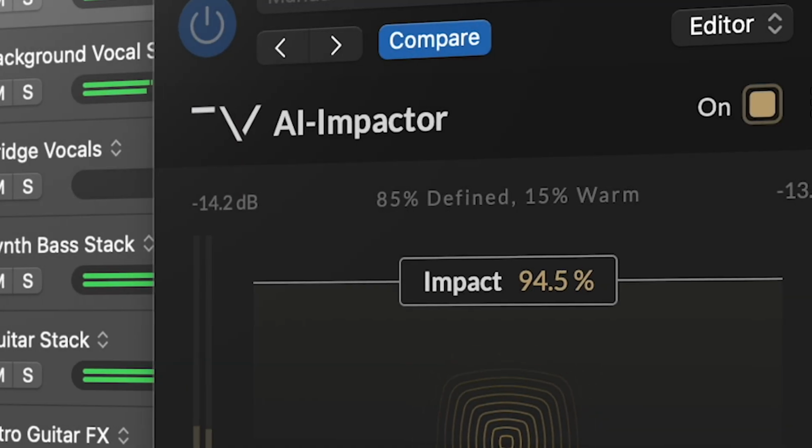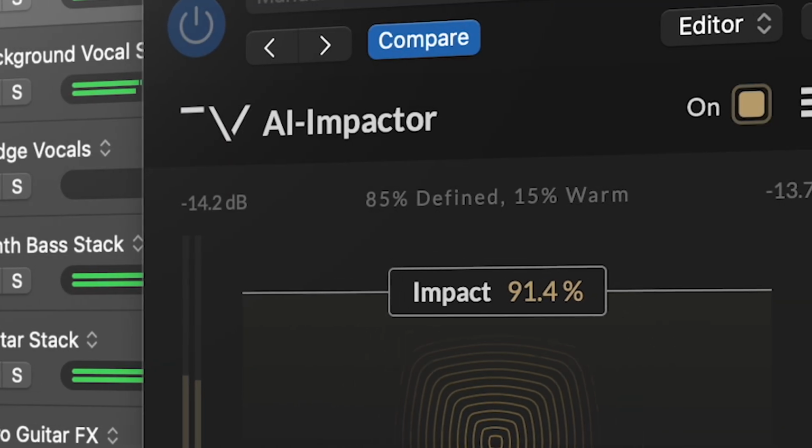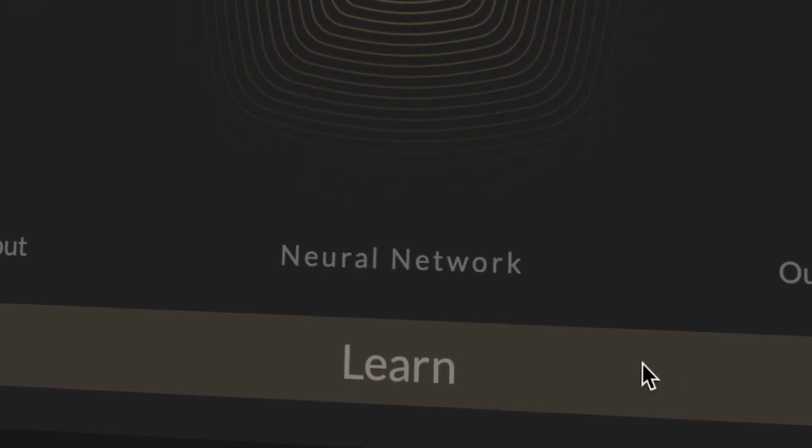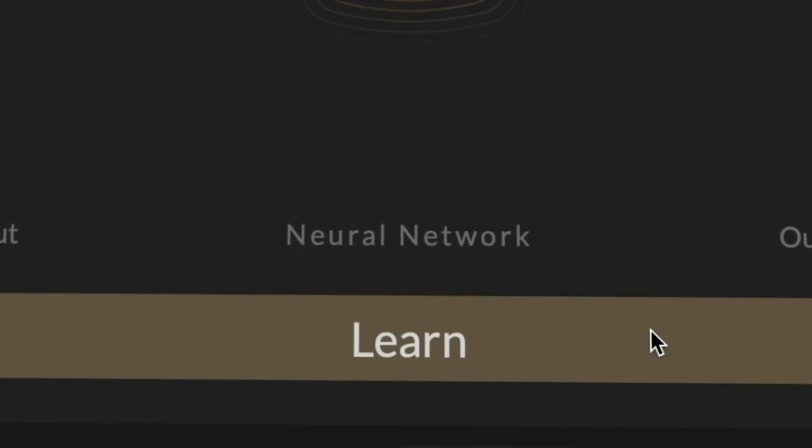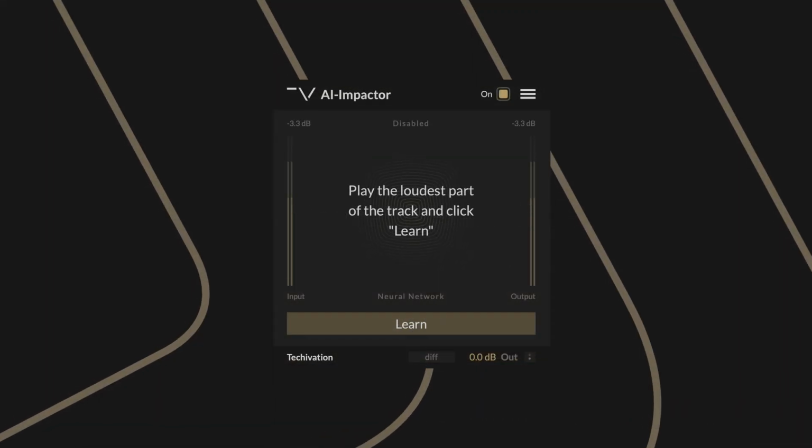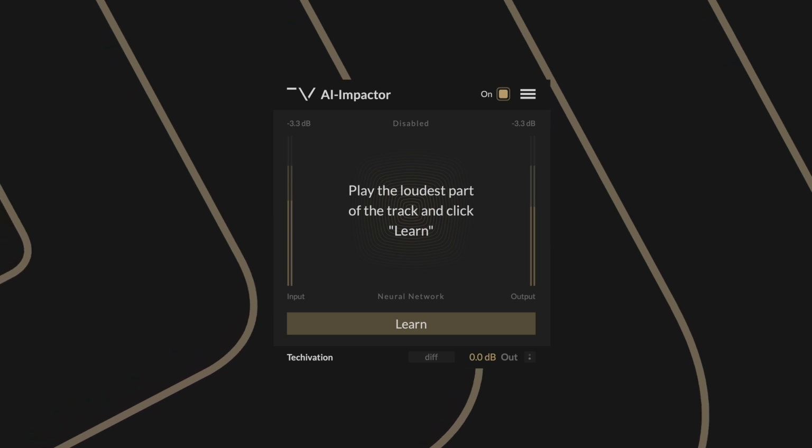In AI-Impactor, the plugin's main functionality is handled in the background, letting you rely on its machine learning to detect and apply the appropriate settings for any sound source. It's so simple, the plugin can be controlled with only a few parameters.